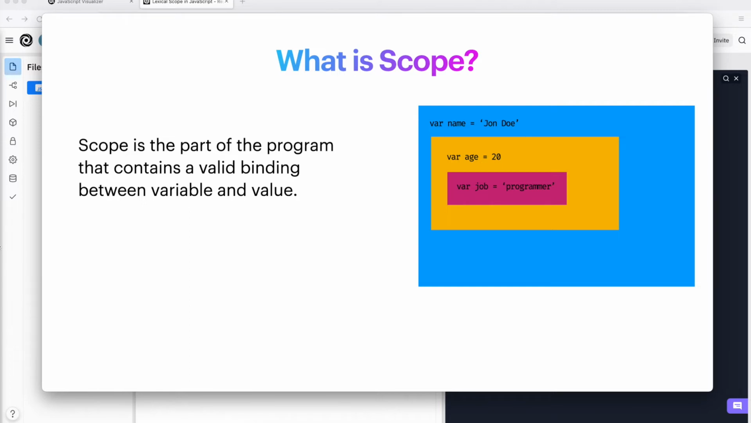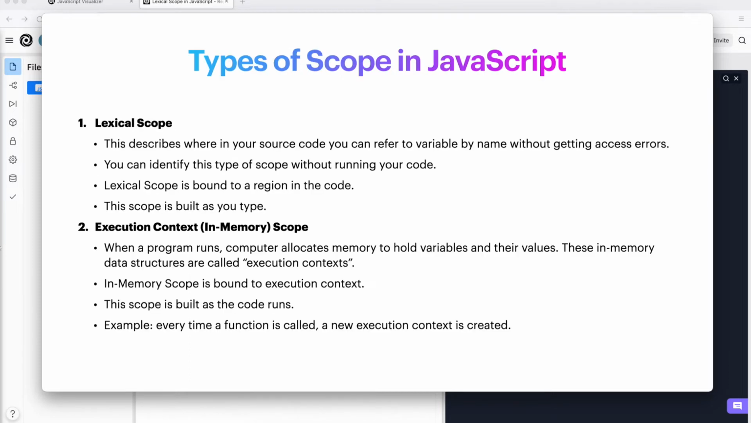And the pink container at the end, this could be a different module, for example. That variable then has its own scope. It can be a bit confusing, but once we look at a couple of examples, you'll understand what scope really is and how it can be used in JavaScript. In general, there are two types of scope in JavaScript: lexical scope and execution context, or in-memory scope.